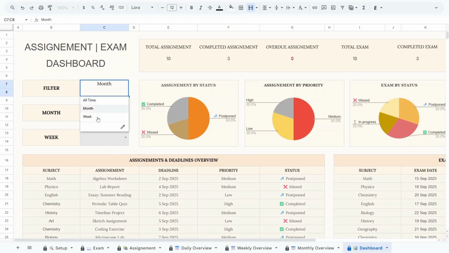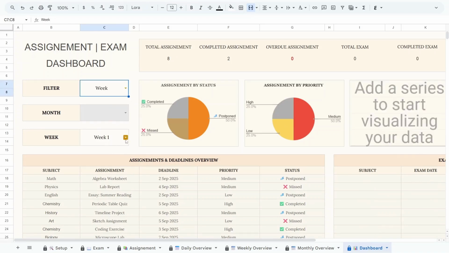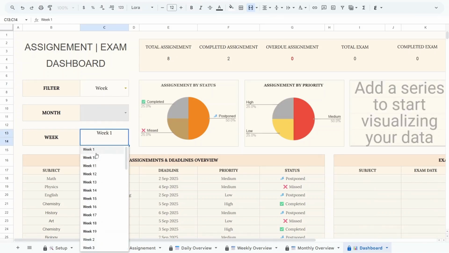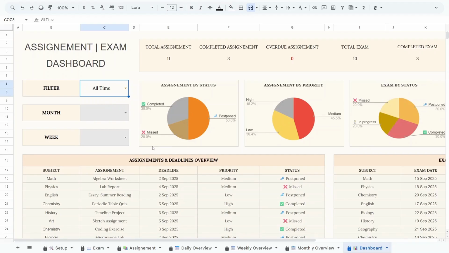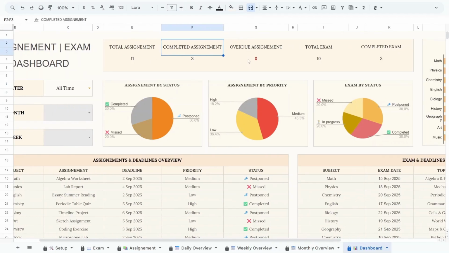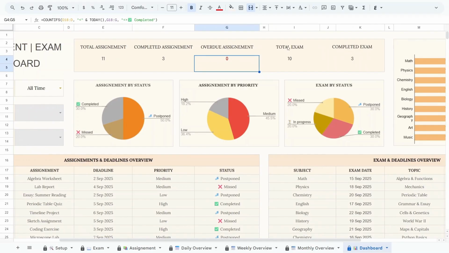If you pick week, a week number drop-down appears, for example, week 1, and the dashboard shows that week's start and end dates. If you select all time, no drop-down appears and you'll see data across the entire timeline. Now the KPIs. Here we have total assignments, 10, completed assignments, 3, overdue assignments, 0, total exams, 10, and completed exams, 3. These give you a quick snapshot of current progress.